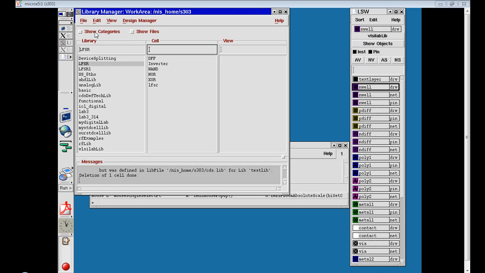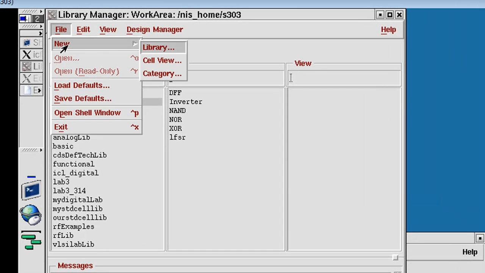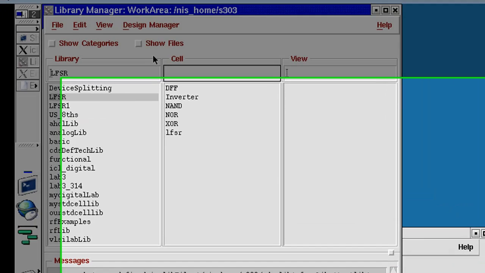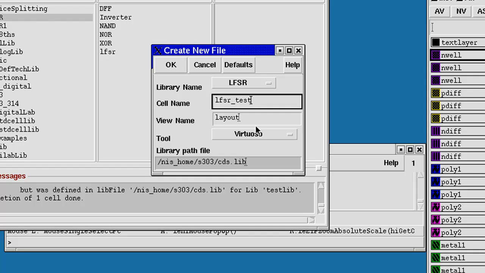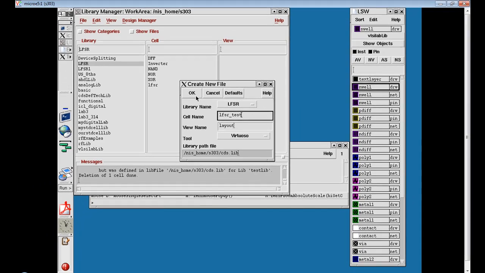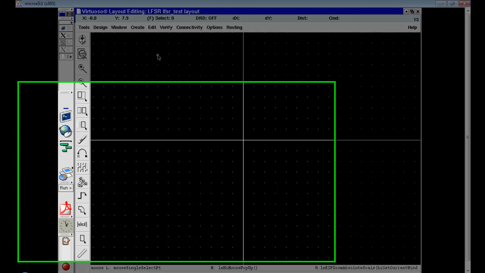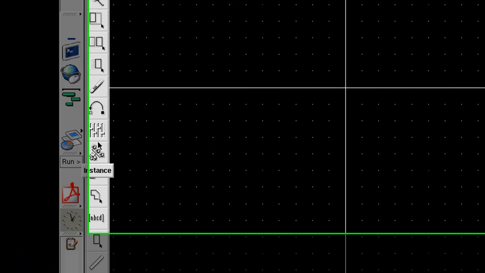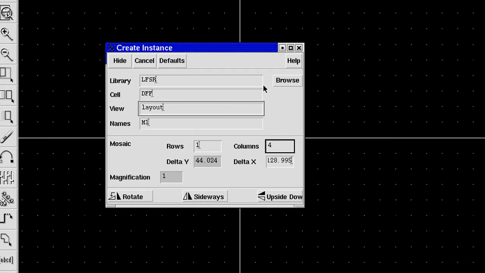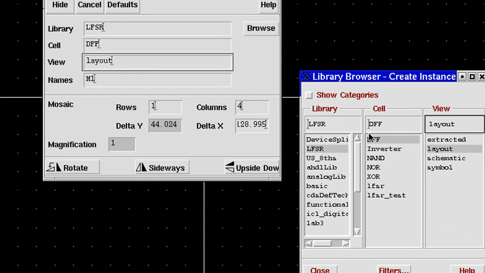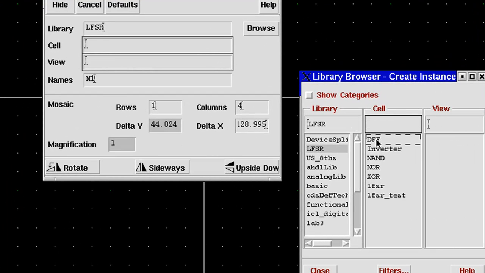First, create a new cell in the library where the standard cells are stored. Select Virtuoso when creating the cell. It is the design tool that we will be using to build the layout of the LFSR. In the blank layout editor window, click on Instance to bring out the standard cells that have already been created for use. In this case, we will first bring out the 4 D flip-flops.